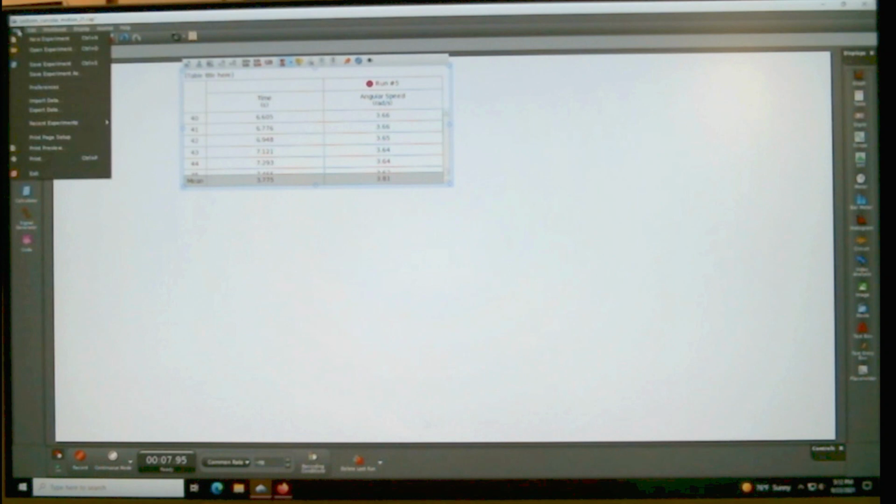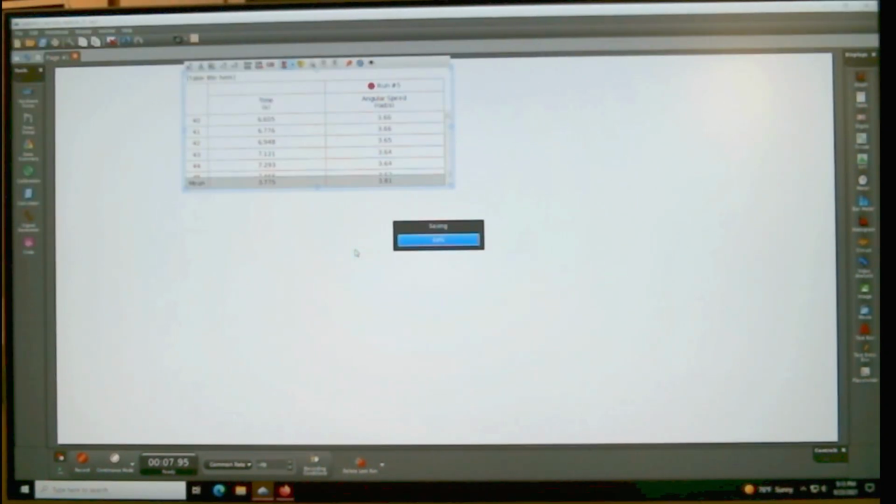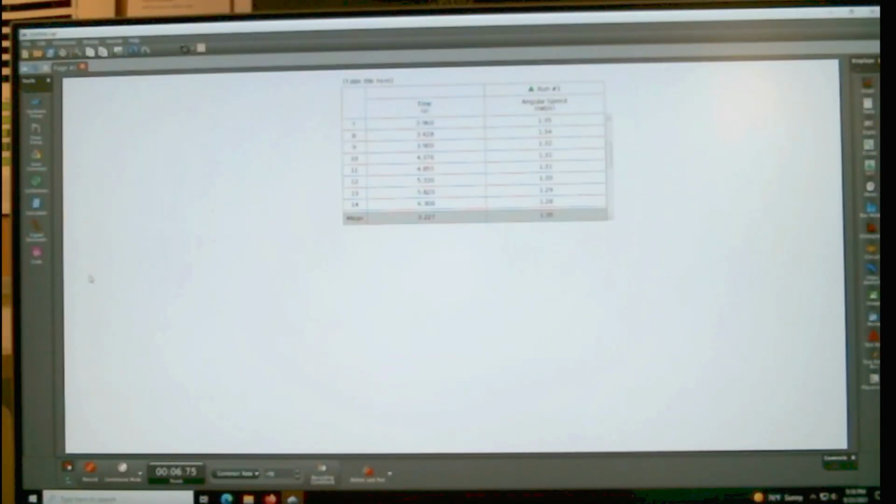Remember that you're hitting save, go into file and do save as you do your experiment. Once you've done that for your 5 runs, you're ready for analysis in Excel. Make sure you copy this information down. You don't even need to export. You can just save your capstone so that it's easy access later.